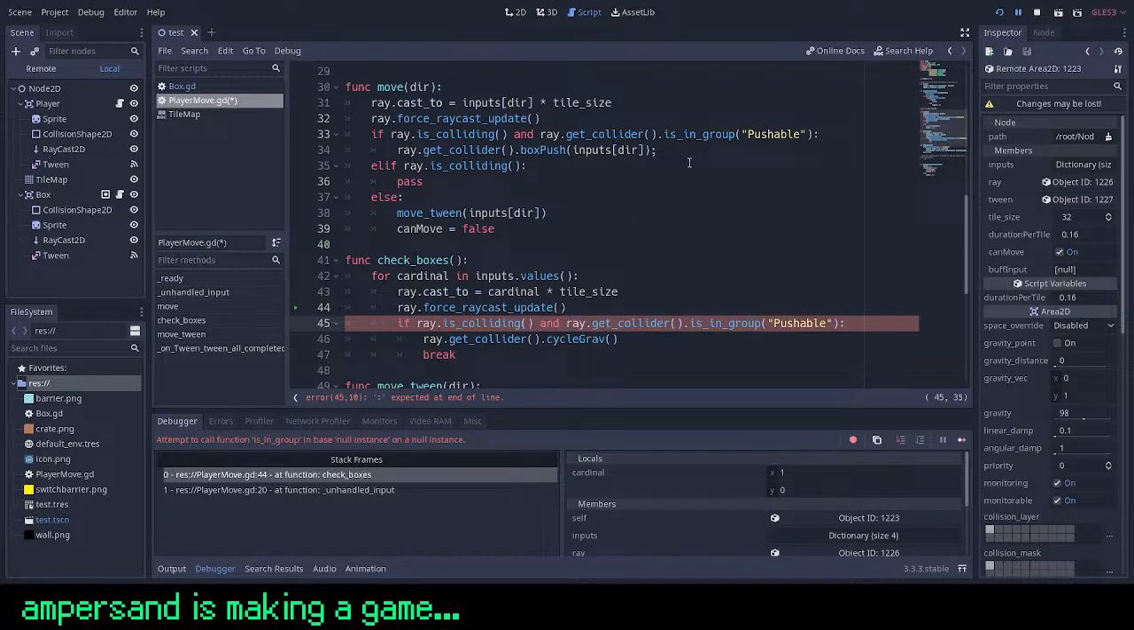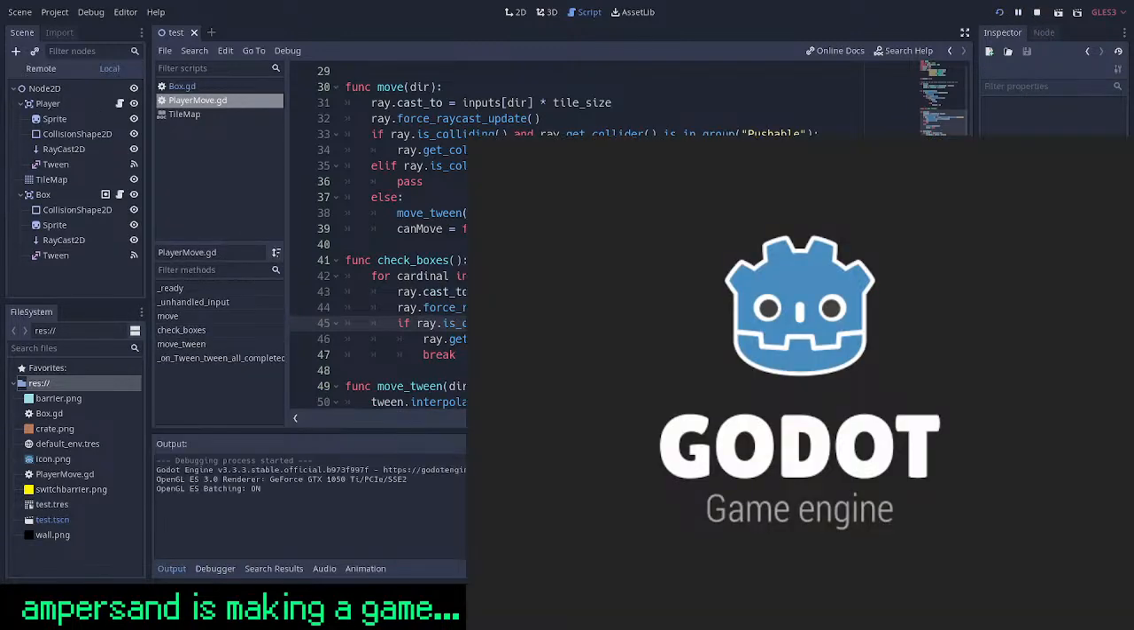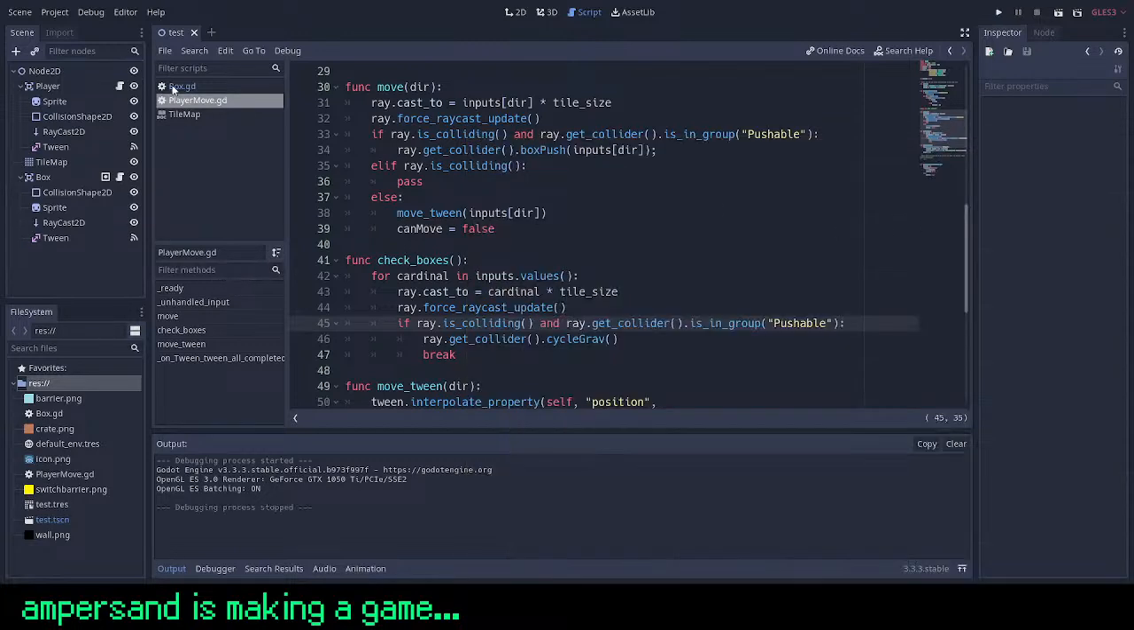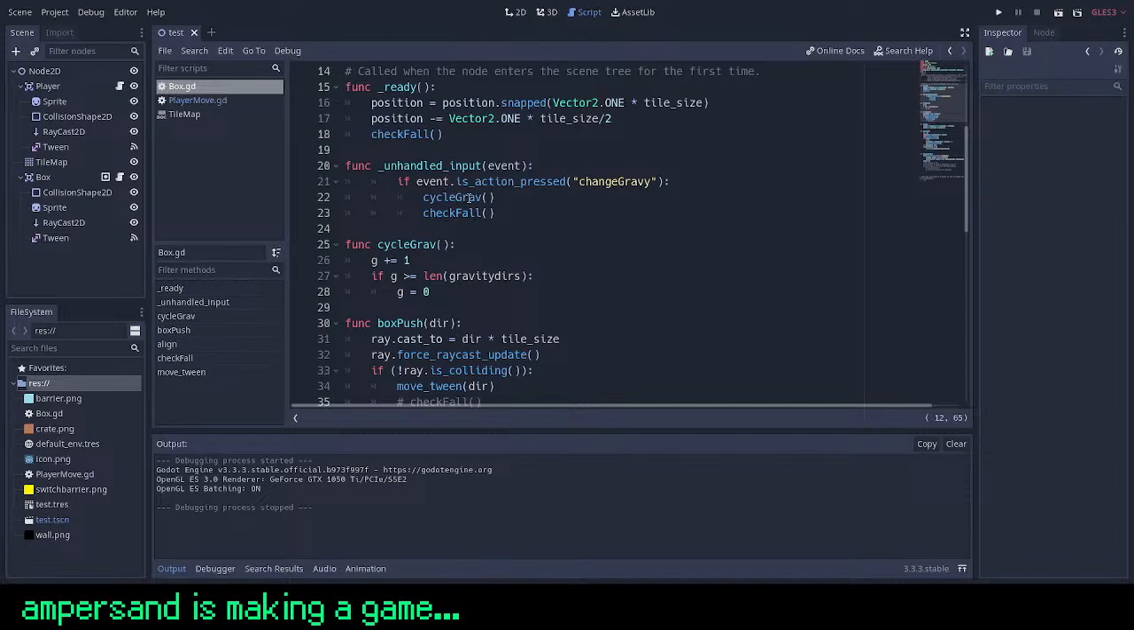Okay, yeah. So we can stop that, and then we can start this. And now, hey, I still have the code in the box that calls cyclegraph. Let's just delete that whole thing.